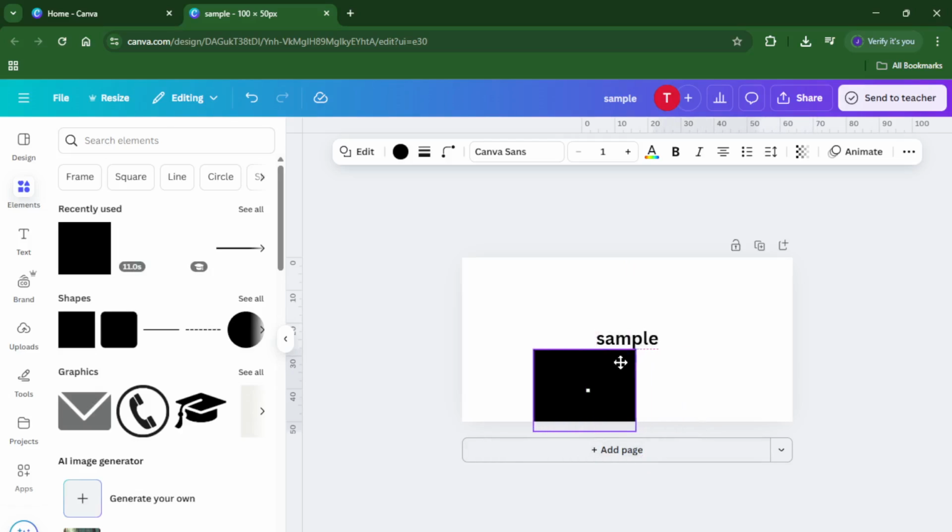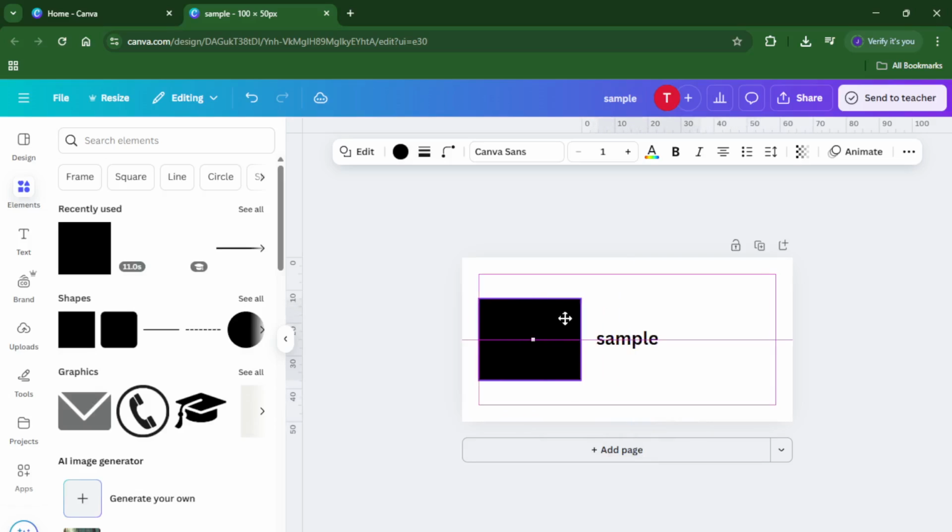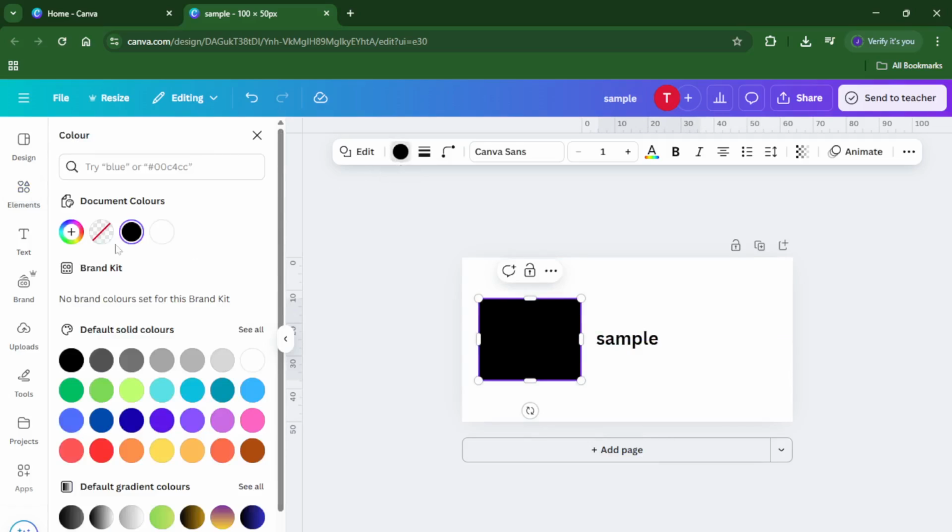Let's fix that. With the square selected, look for the color option in the top menu. It usually looks like a little color tile. Click it, then hit the none or transparent icon to remove the fill color entirely. Now you basically have an invisible shape. Almost there.